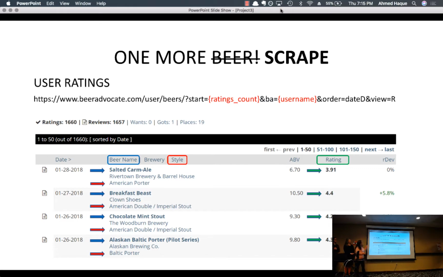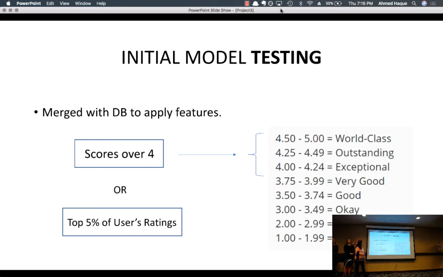Besides the other data, this is what we scraped with the user reviews. What we tried to get from there is beer names, styles, and the ratings. And we also went through every page.